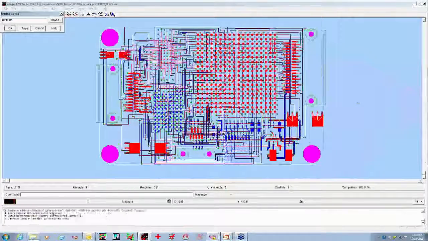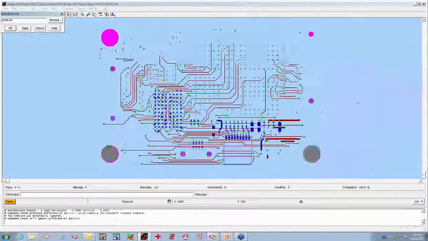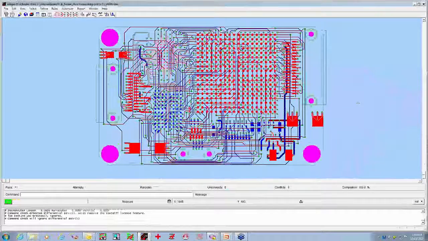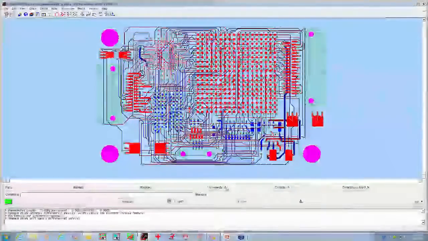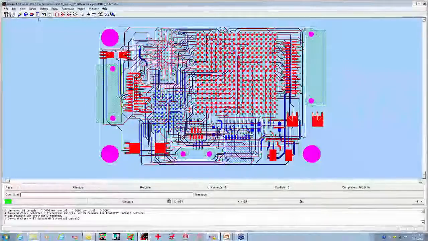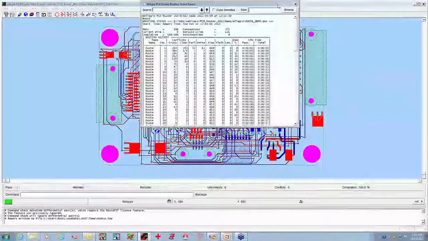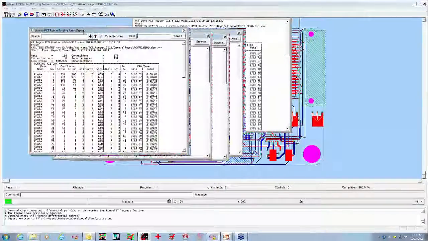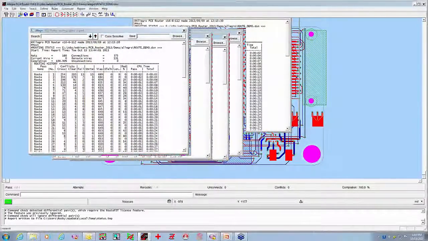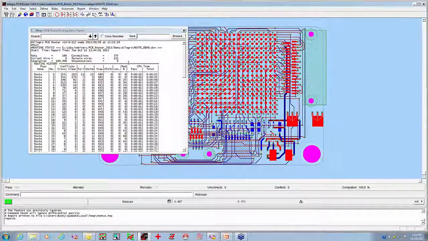There are no conflicts left. I'm doing another optimization pass, and now I just did my miter as my last function. So right now, the board is 100% routed. There are 0 conflicts and 0 unconnects. You can also display the route report here, and it'll show me all of the route statistics for the design. Of course, I can save this to a hard copy report if I want to, and so on.